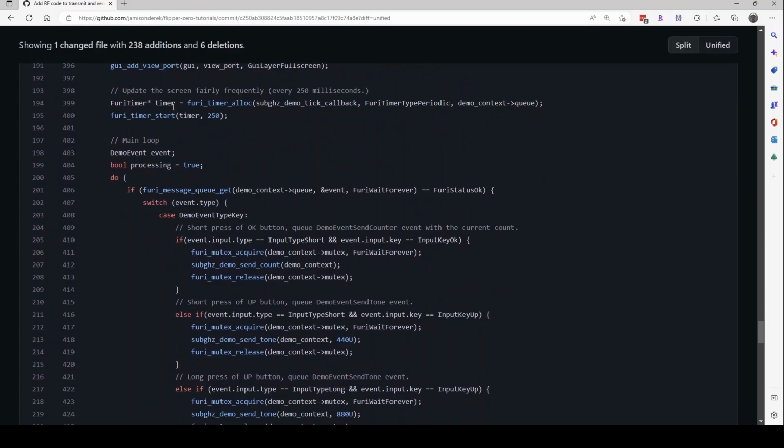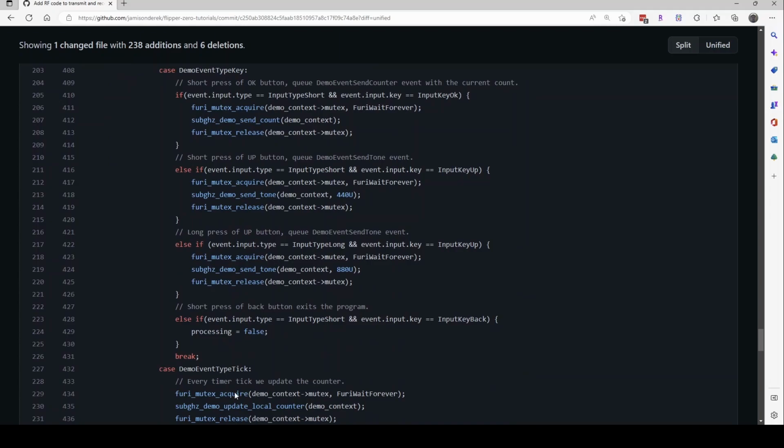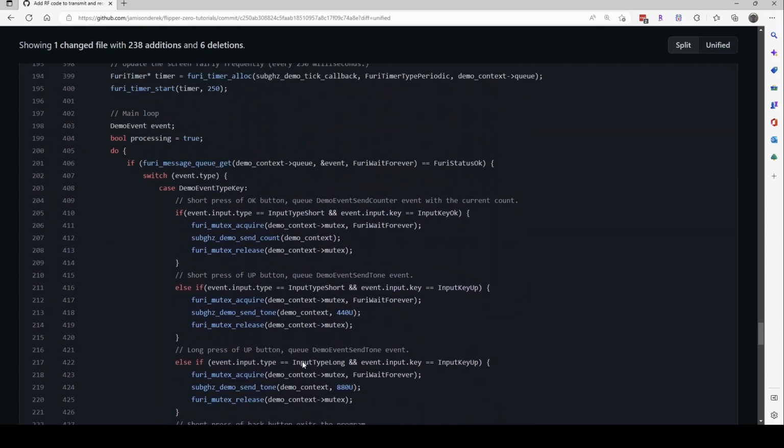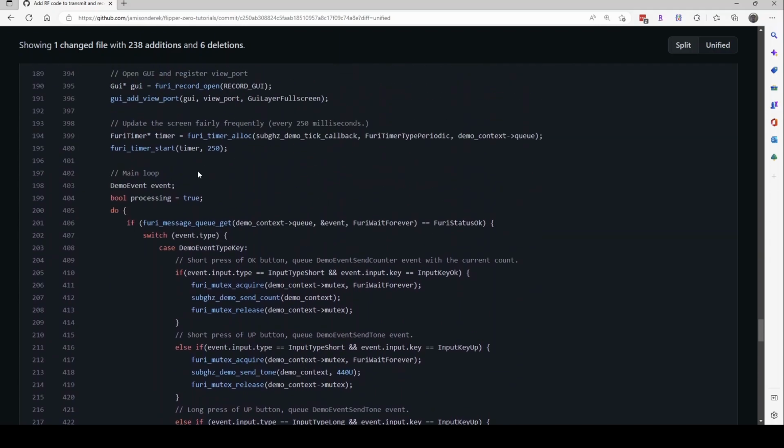Next, we're going to allocate our timer. It's a periodic timer, and we are going to start that timer off every 250 milliseconds. And when that happens, that's going to call our callback, and our callback is going to put in this demo event type tick into the queue. That's what that's going to do.